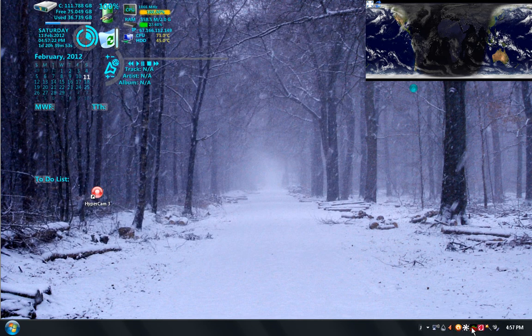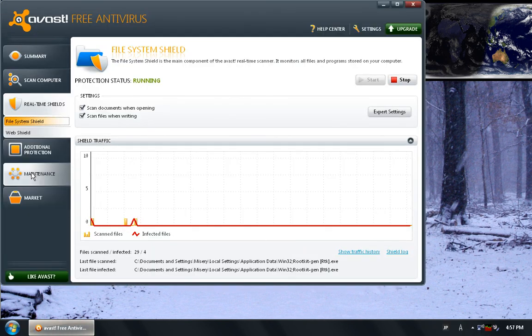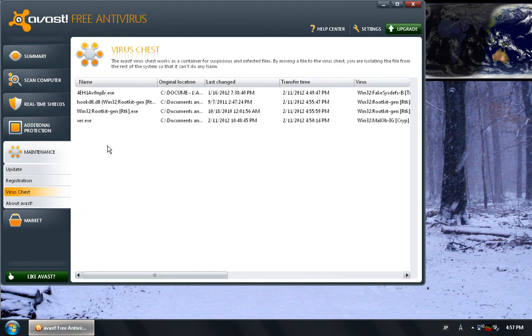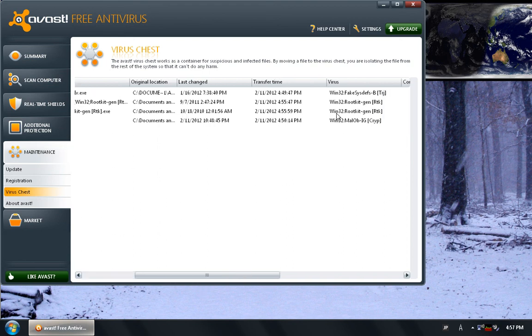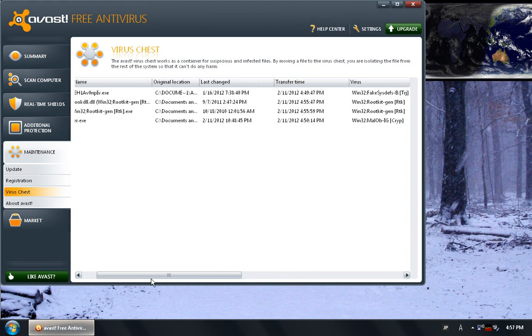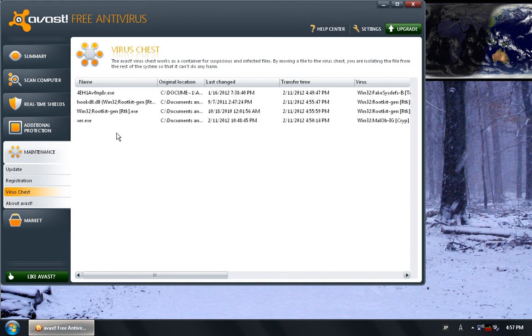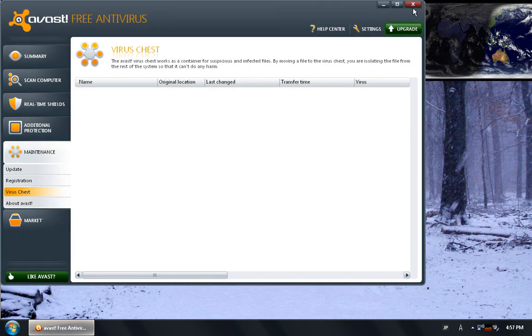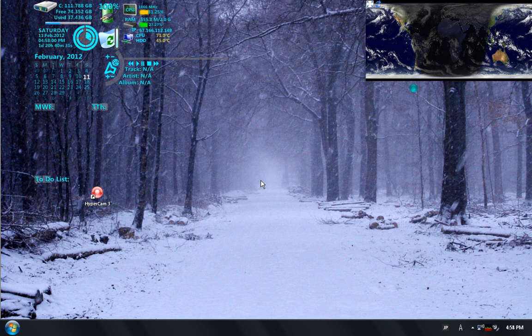If I click on the Avast user interface and go down to maintenance and virus chest, it will show me the different file names and what the type of infection was here on the right of each of those, and that it was quarantined. These are previous infections that I had saved for occasions like this where I need to demonstrate something, so I don't need to worry about these anymore. I can highlight and I can delete, restore, extract, scan, etc. So I'm going to choose to delete them, hit yes, and that is just an example of how you can detect anti-malware that is fake anti-malware on your system.